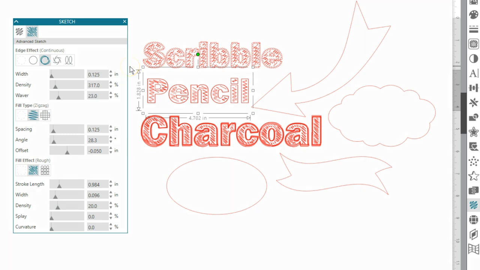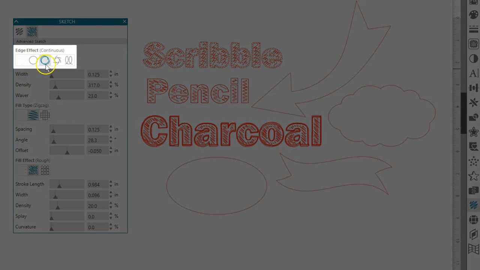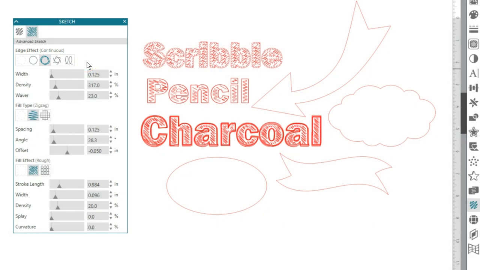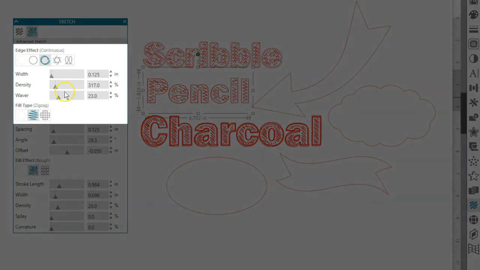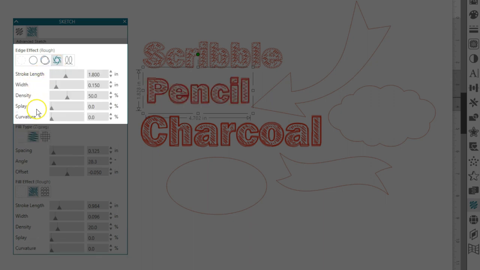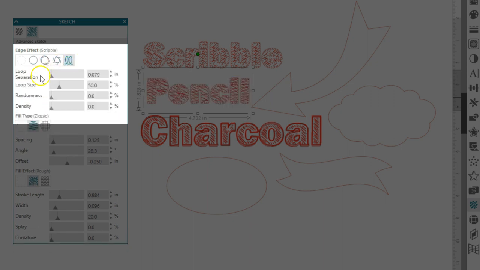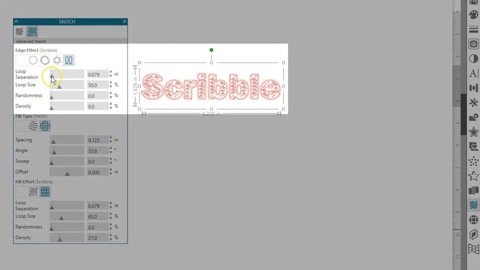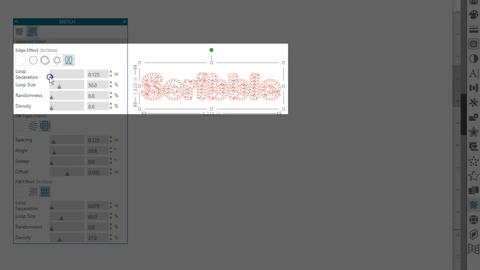Advanced edge effects contain off, plain, continuous, rough, and scribble. Each of these are similar to the default edge effects, but you have controls for fine-tuning depending on the edge effect chosen, such as width, density, waver, stroke length, splay, curvature, loop separation, loop size, and randomness. As you adjust these edge effects, you can see what they do.